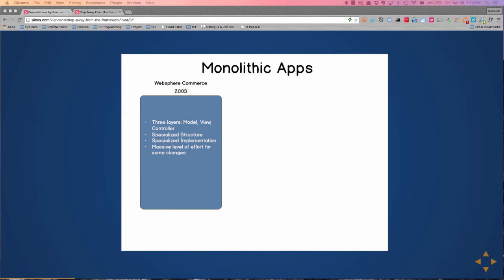There's also a massive level of effort for some changes. And what I mean is, every 2 years, IBM would come and say, you know, we've gone from WebSphere 6 to WebSphere 7 or 8, and we're going to stop supporting whatever version you're on. You guys need to move over to WebSphere 8. And it took us a 6 months to a year process to move over to the latest version.